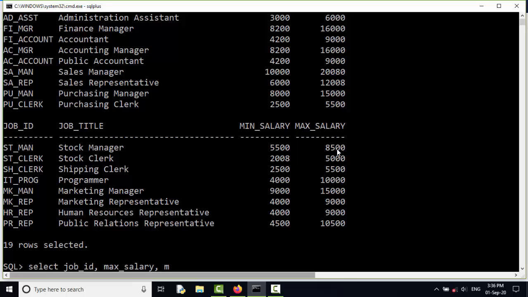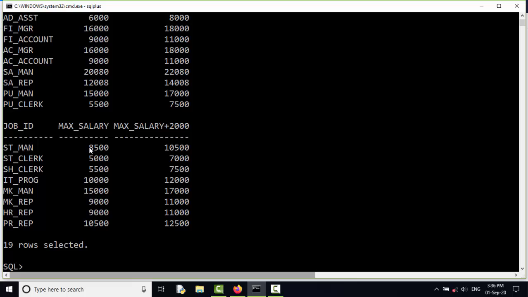and the added amount. For example, if we want to add 2000 to this amount from jobs. So here is the actual amount of max salary and here is the added amount or extra amount. So here the name which we see here is the same as we have written, max salary plus 2000. So we can rename this heading to some other name.